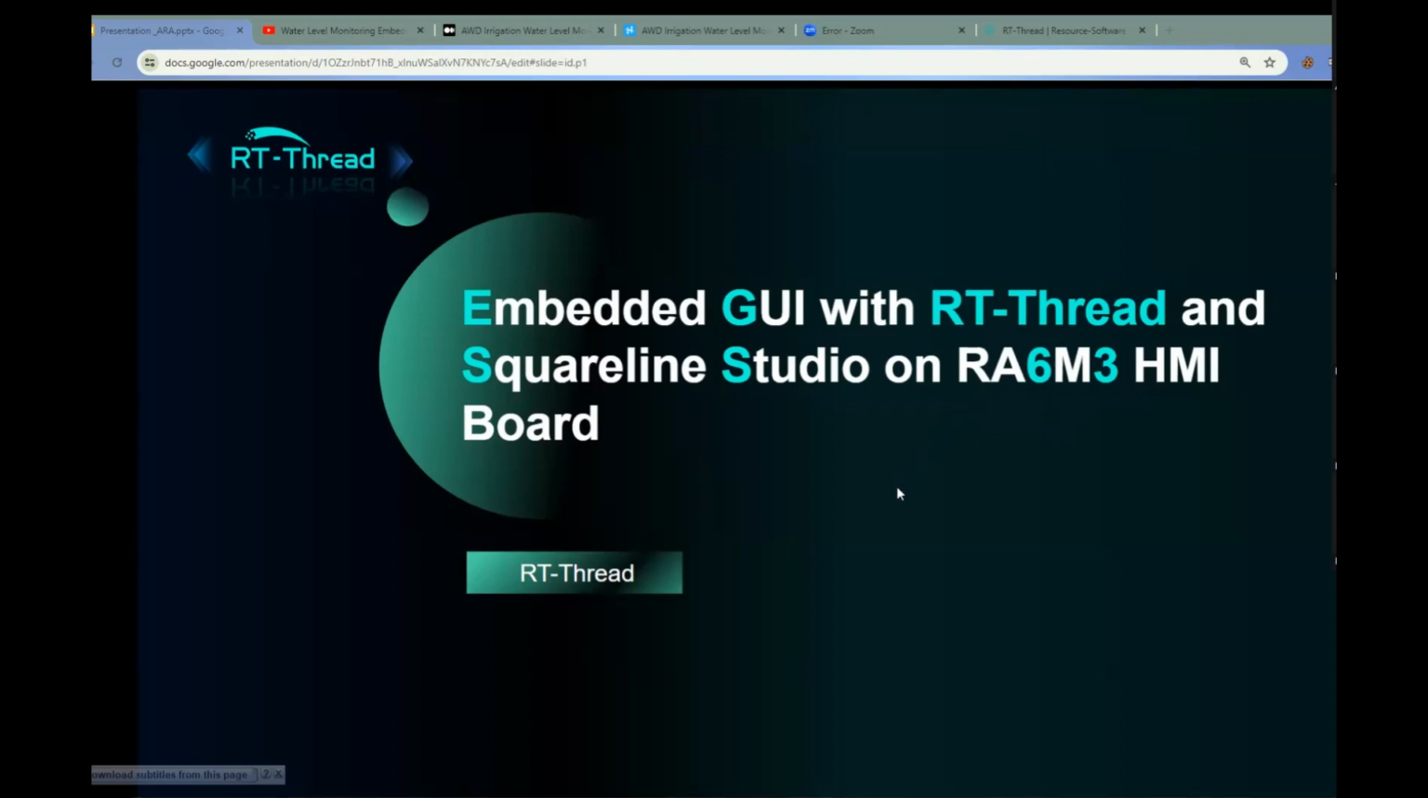So we have a webinar today that will tackle the embedded GUI with RT-Thread and SquareLine Studio on the RA6M3 HMI board. This webinar is hosted and organized by RT-Thread IoT OS.